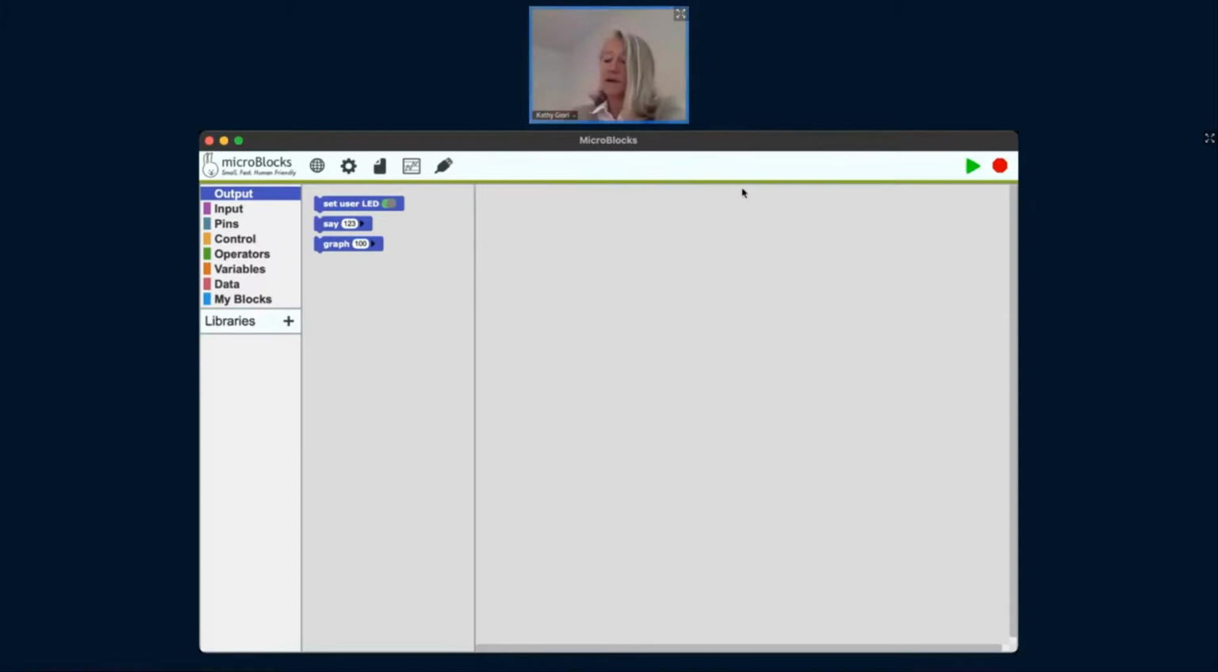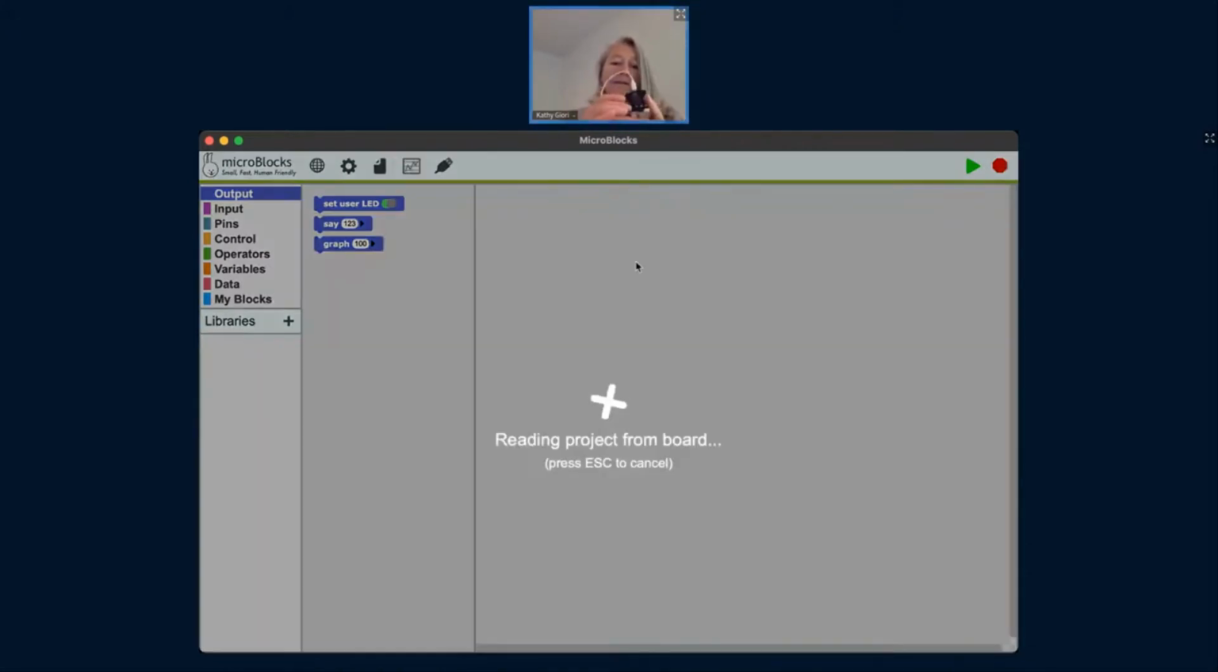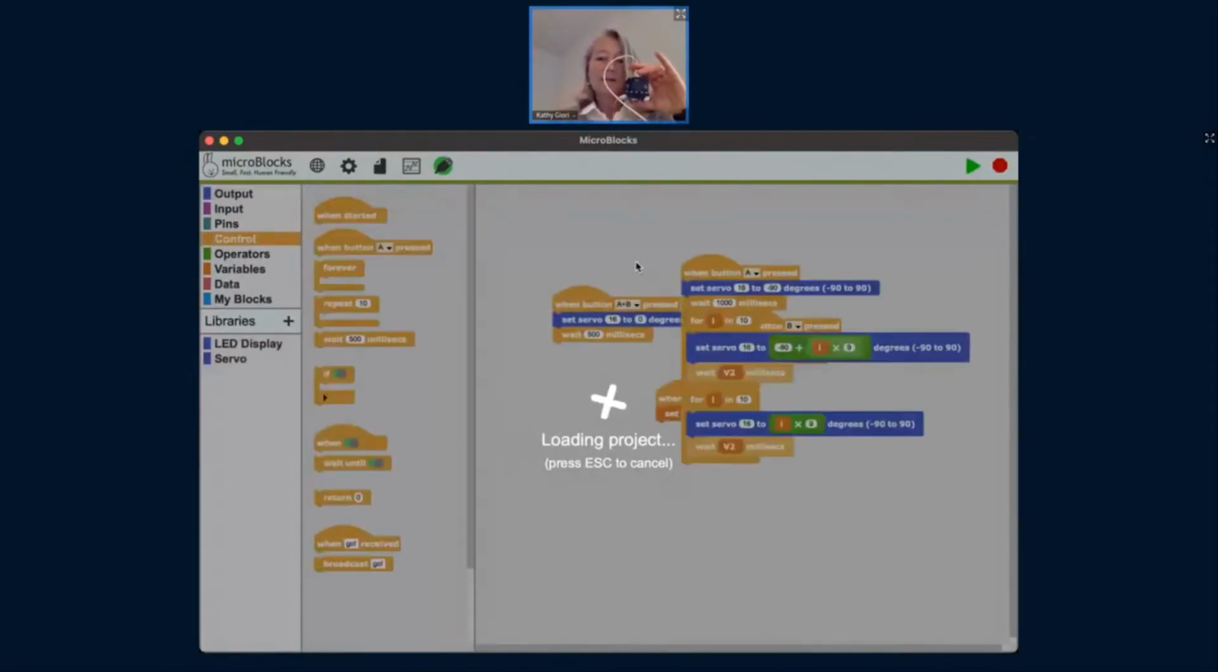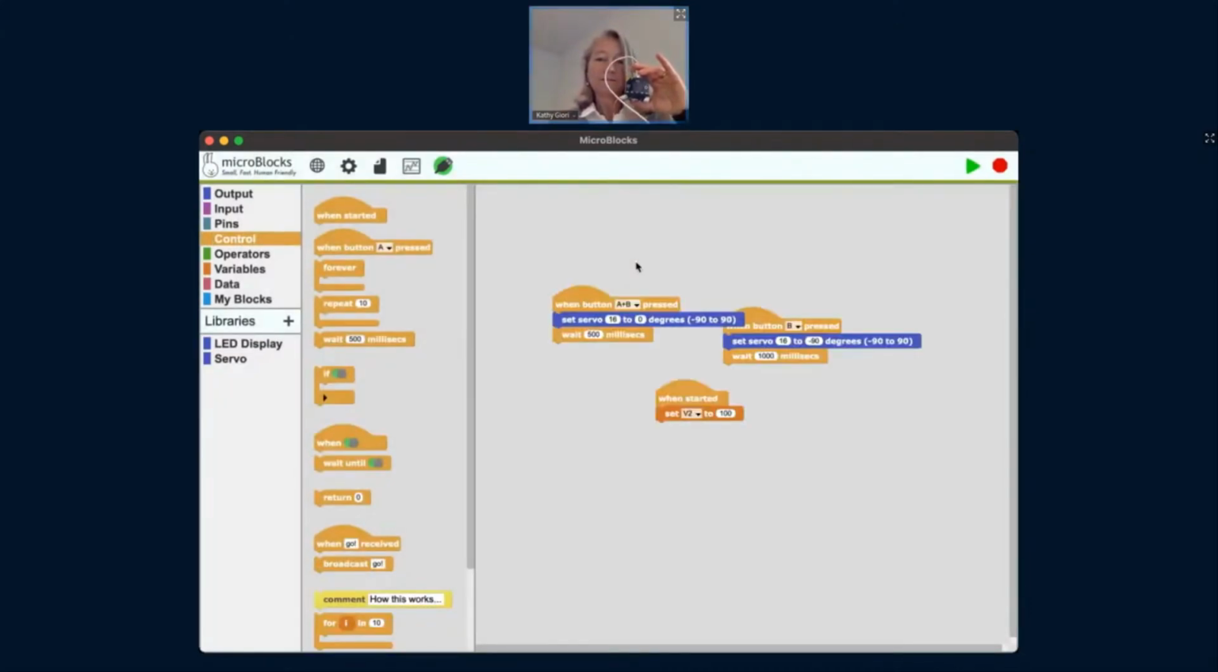Oh, sorry. I plugged in the board from the wrong place. I need to plug it into the microcontroller, not the extra power sensor. Okay, so plug in the board. Whoops, there we go. Now it's reading the project from the board, taking the blocks on the board and basically decompiling them, and it should show me the blocks on my screen when it's ready.